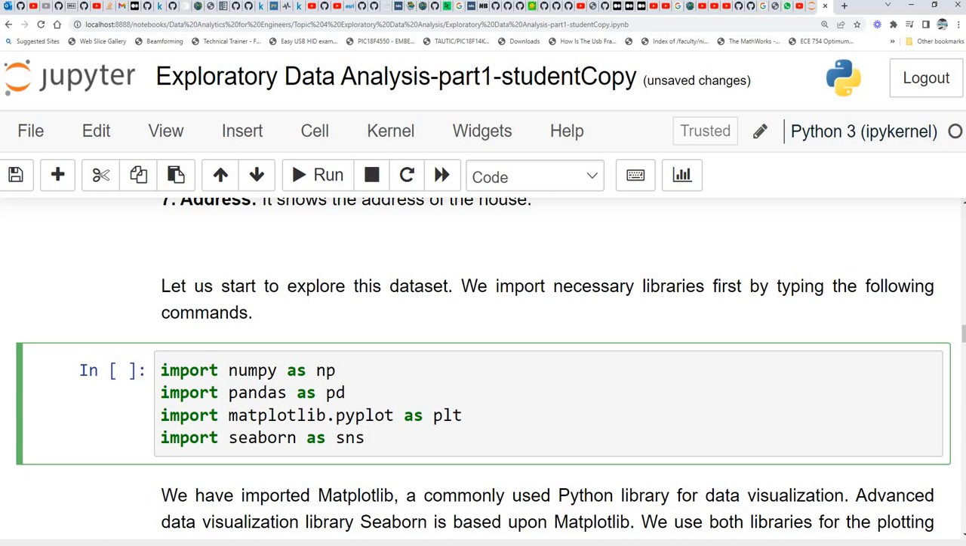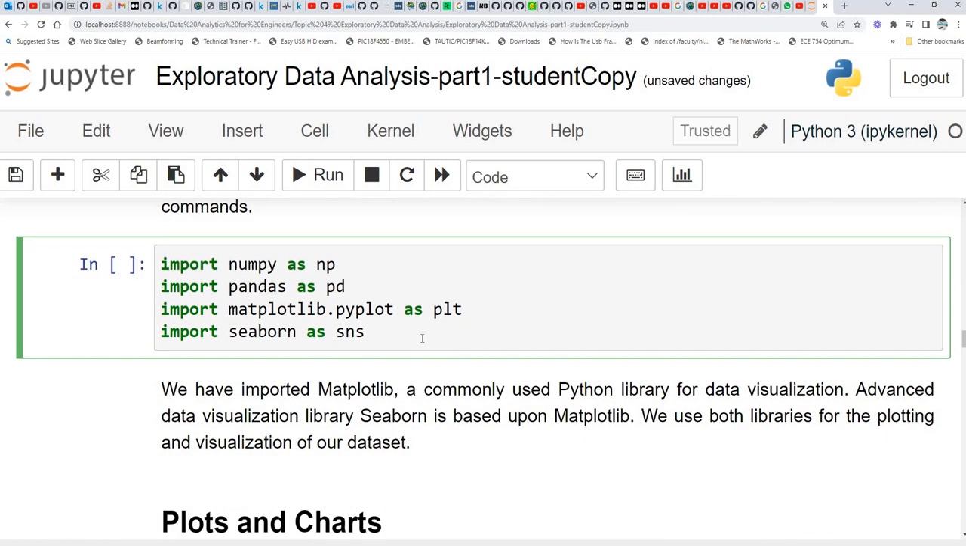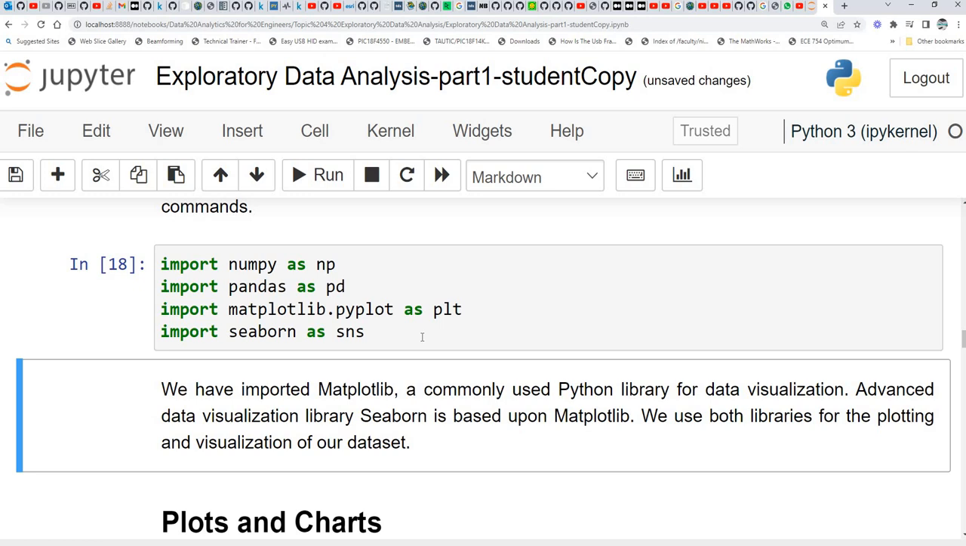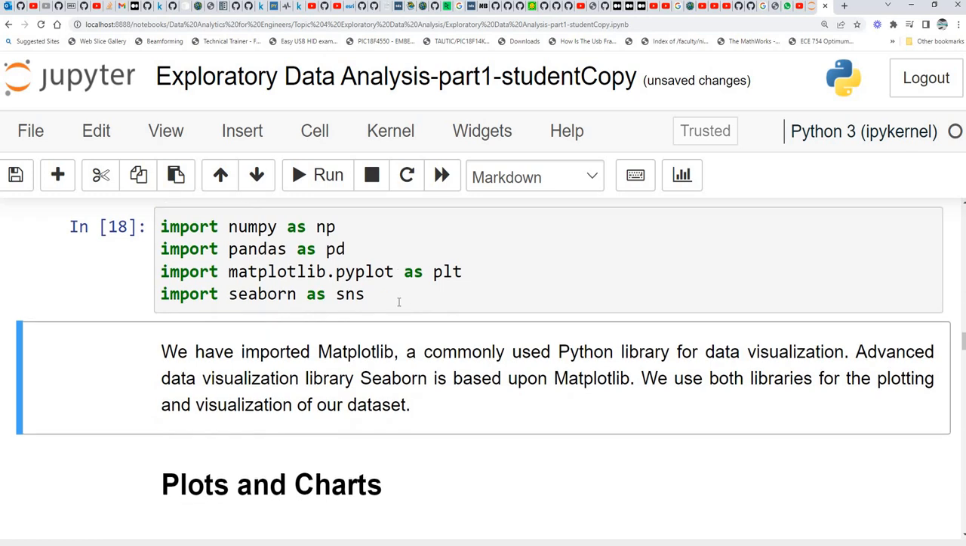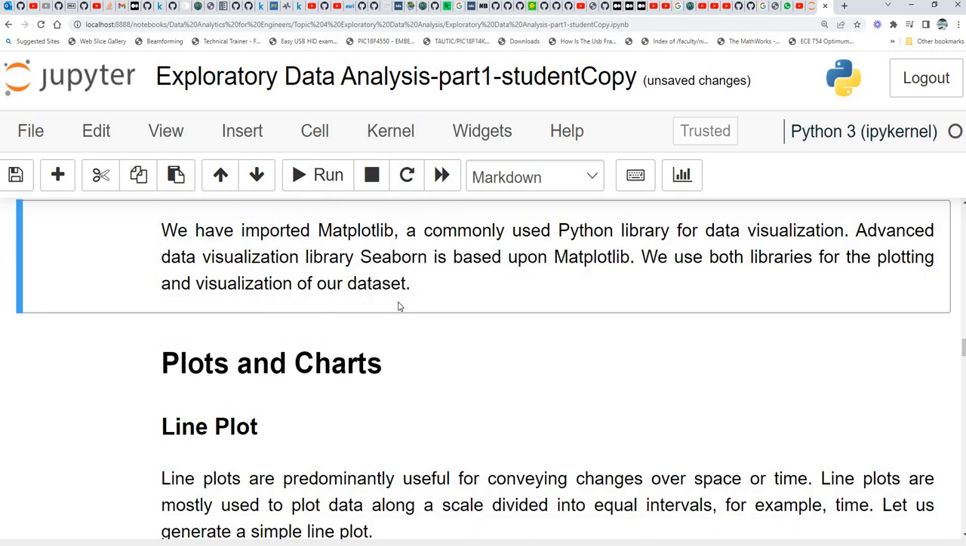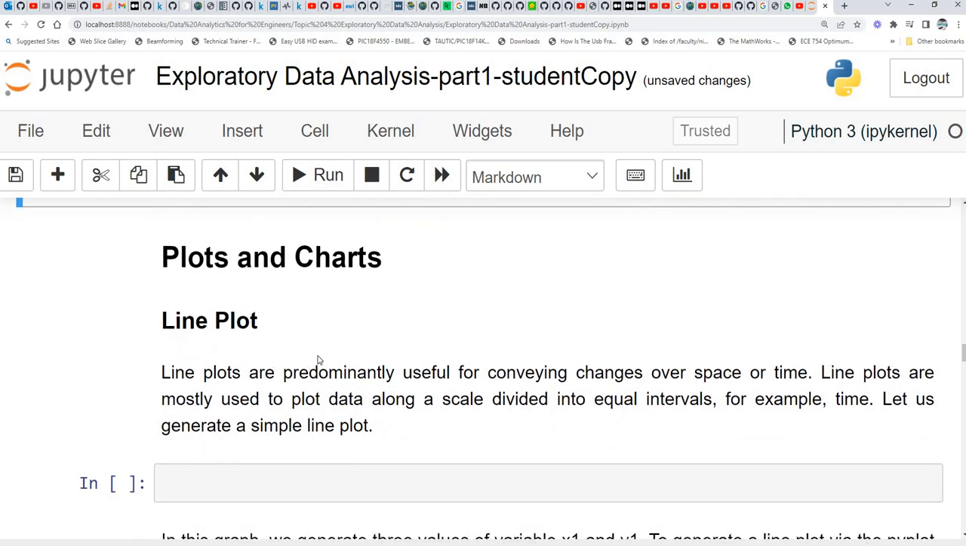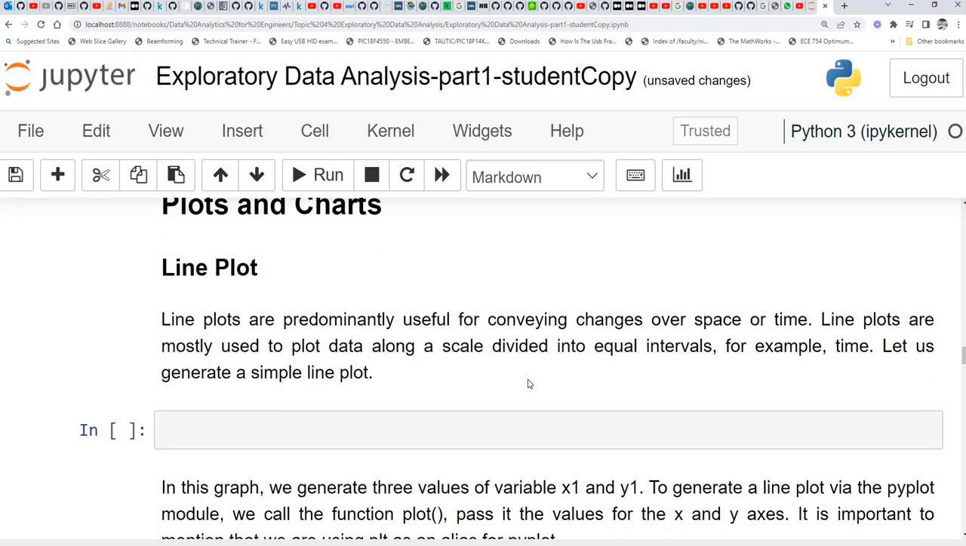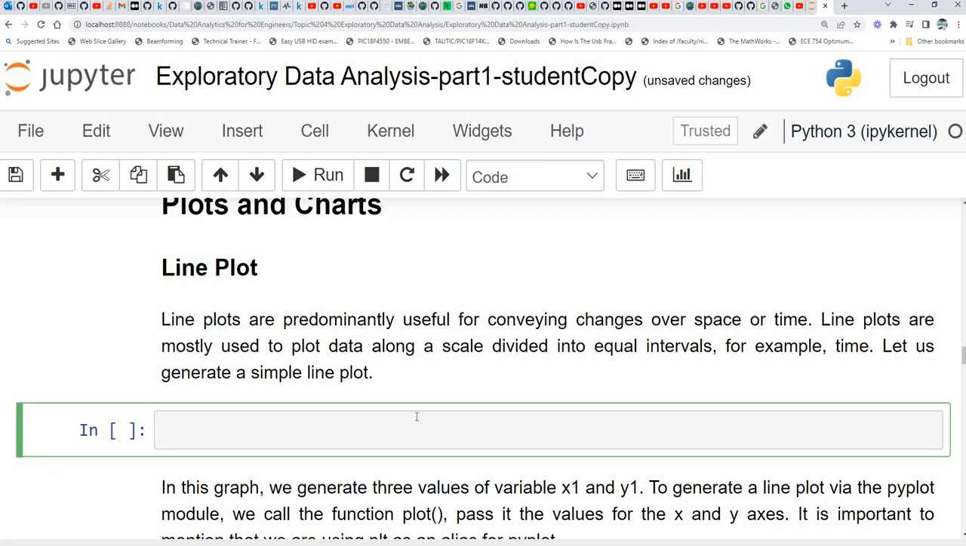So seaborn has some advanced features of plotting, so we can actually use both together as well. So make sure you run this. So you've imported that, so not a problem. So now let us actually look at the plots and also charts. The first one, we will look at the line plots. So line plots are very easy, simple line plots. But let us try to generate a simple line plot.